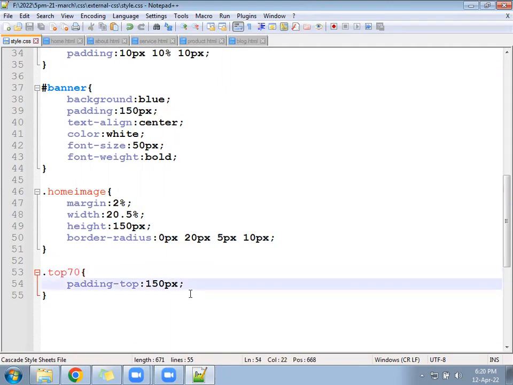We can add a property here, exclamation important. So now the 10 pixel that you have given will get overridden by 150 pixel forcefully. This is called setting higher priority.